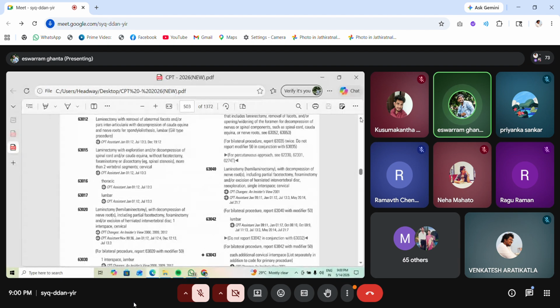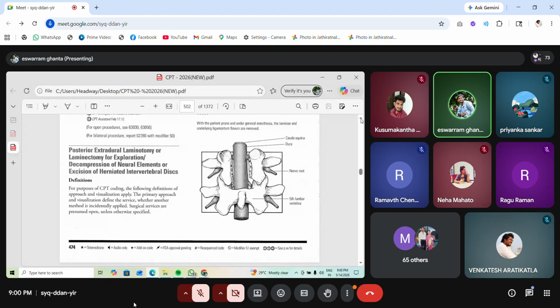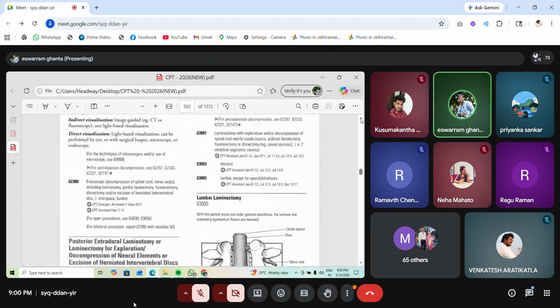Let's see how we can code this. Wait, let me check the syllabus to see whether laminotomy or laminectomy is important. Laminectomy is the procedure here, not the laminotomy. Laminectomy is important for CCS. There is a code, 63012. Is there any other laminectomy?